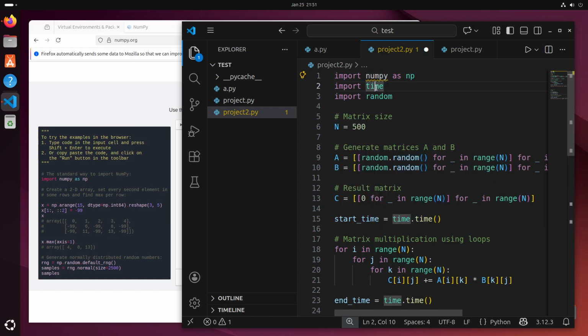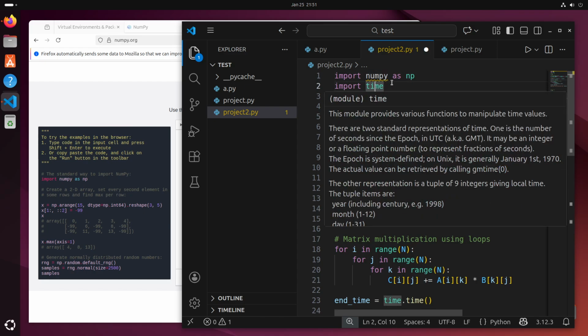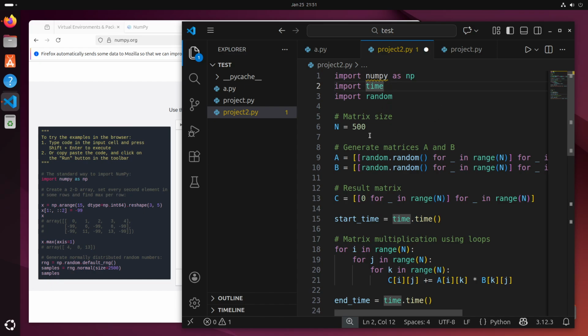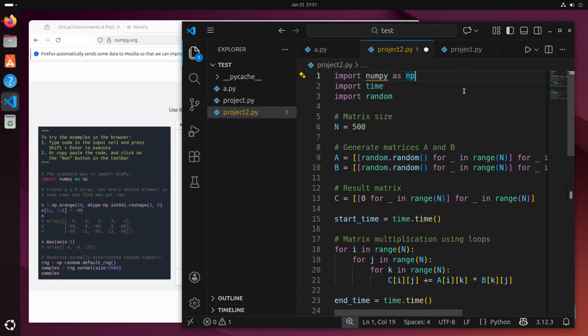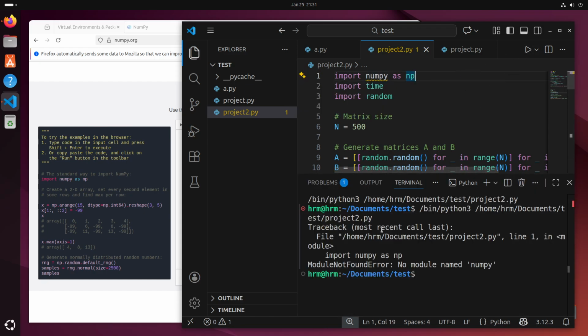You can see that time comes with Python itself. Currently Python is installed in this Ubuntu system, and there are some modules like time and random, but NumPy is not there, and that is why you can see that import NumPy could not be resolved. Even if I run it, you can see the error that it is not able to find the module whose name is NumPy.